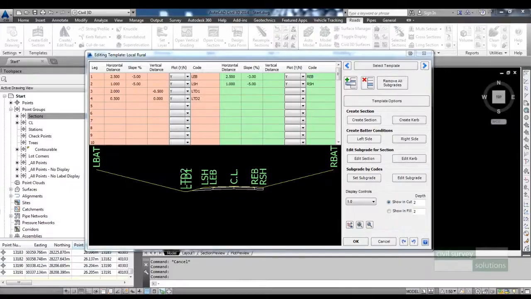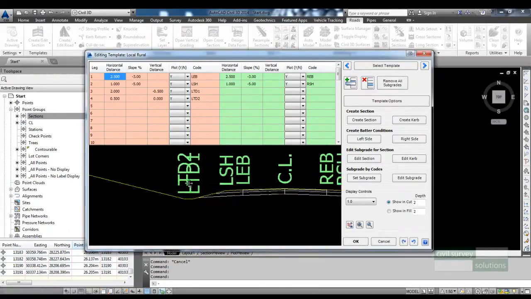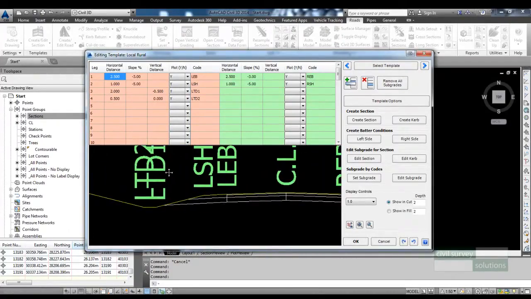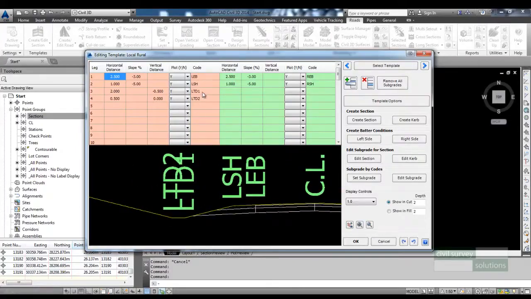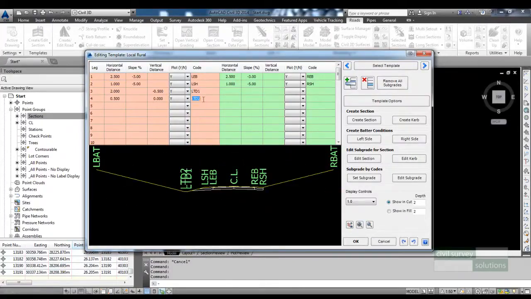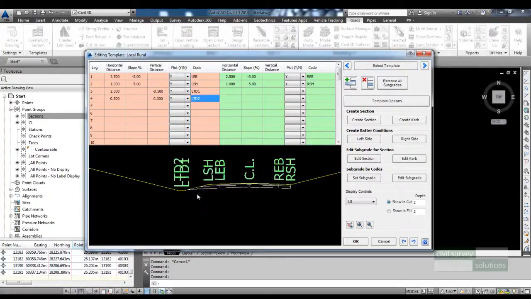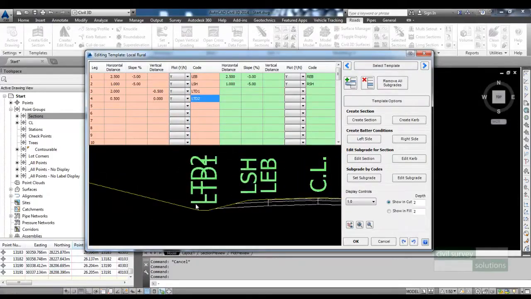In this short video, I'm going to show you a couple of different approaches to add table drains to the rural road. I've got open here my cross-section template, and on the left-hand side, I've added two codes, LTD1 and LTD2. So on the left-hand side, what I'm going to do is create a string, and the levels of this table drain will be defined from the string.